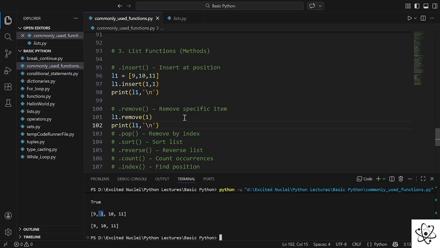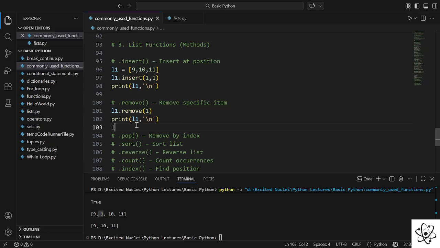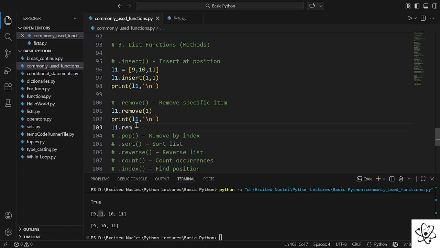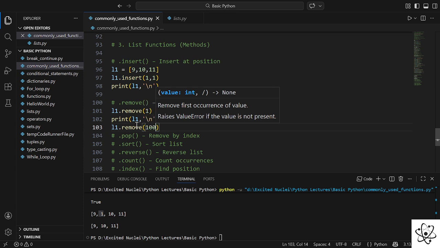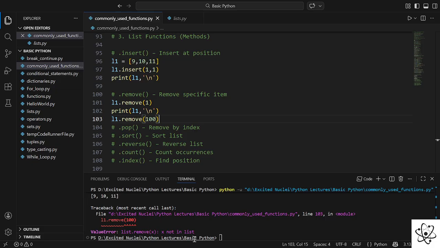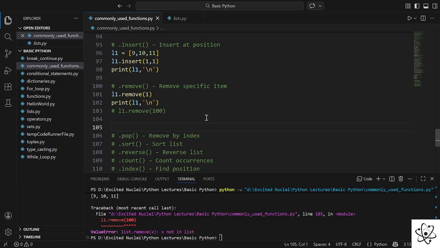Now let me warn you about one thing. If an element is not present in the list and you try to remove it, it is going to give us a value error. To show you how this works, let's say you want to remove 100, which is not present in our list. When I run this we get a value error. It clearly says what the error is. So keep in mind that you can only remove something that is present.